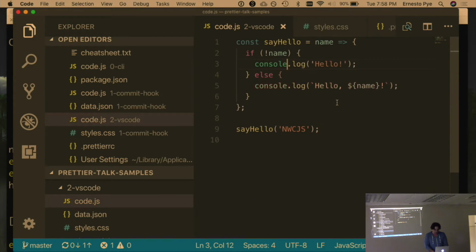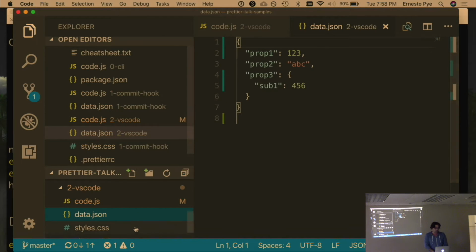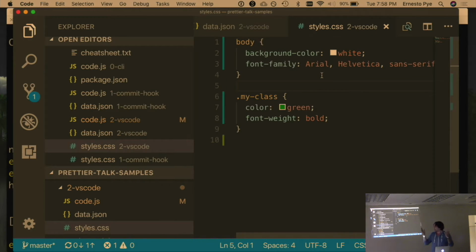And I'm just gonna go ahead and save. And then I can go here and save this one, and it makes it pretty, and I save that one, and it's all great and pretty. And so, yeah, you have a bunch of different ways of using it. It has a lot of language support.